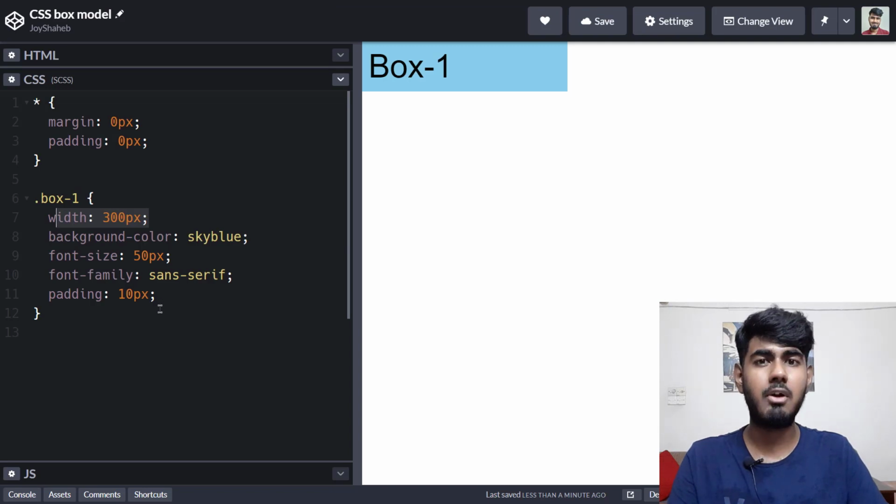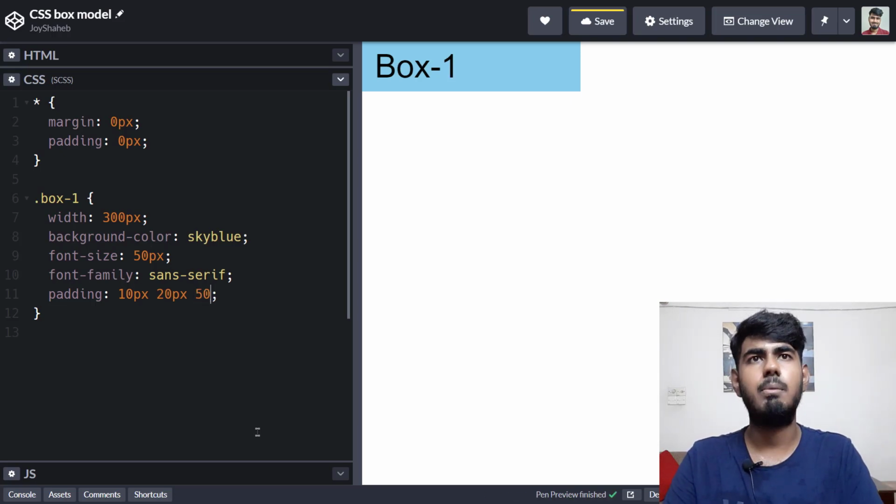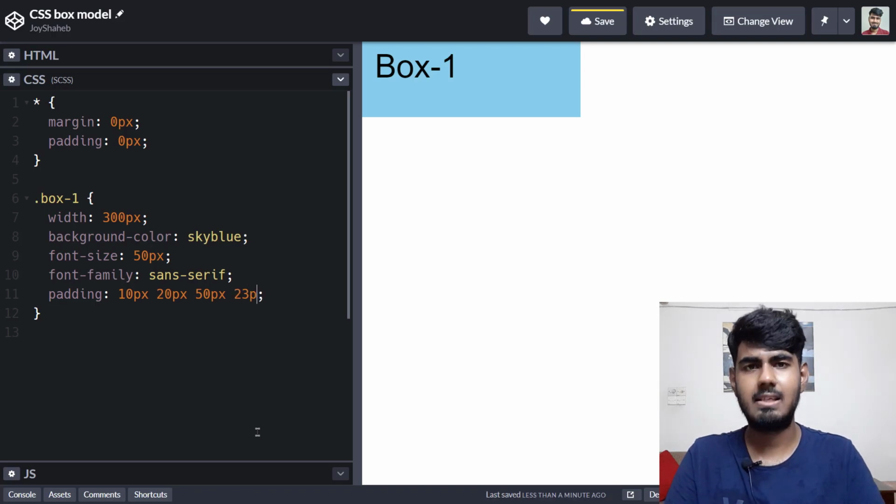But let's say that we want to independently define 4 different values. So the first one is the top, then right, bottom, left. Let's say that I want to set 20 pixels to the right side like this. To the bottom we're gonna set, let's say, 50 pixels. And to the left, let's say that we want to set 23 pixels like this.